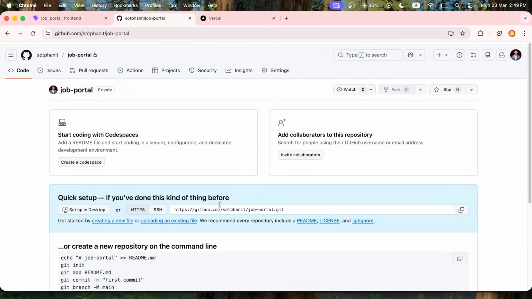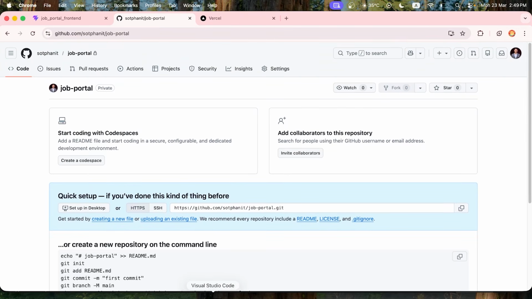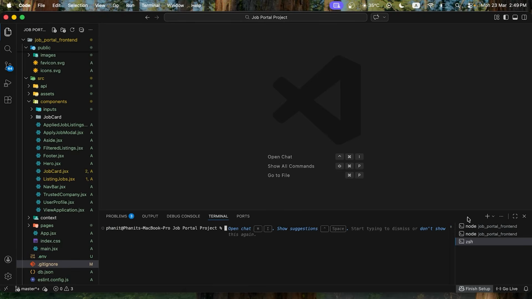Okay, and the next step, you go to VS Code and you go to the terminal. Then I'm going to cd into my project. This is going to be job portal front end.